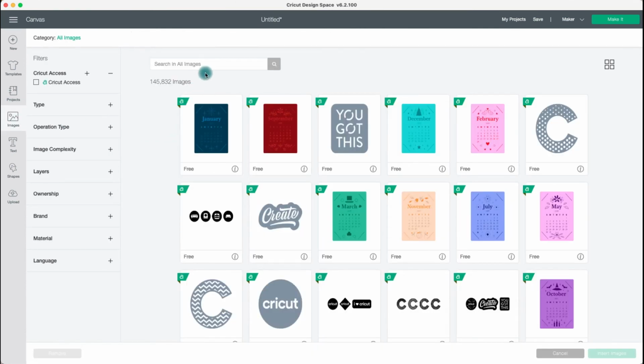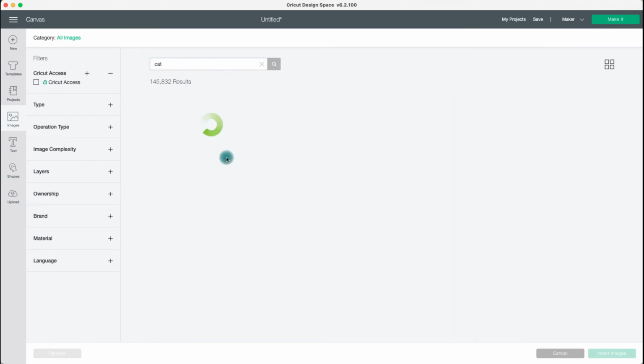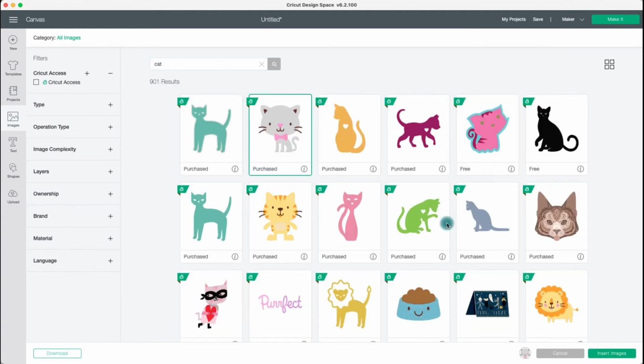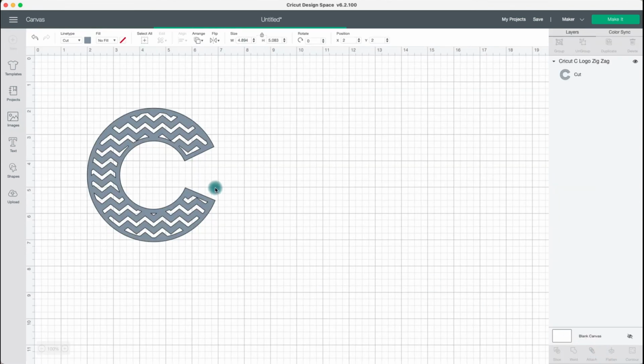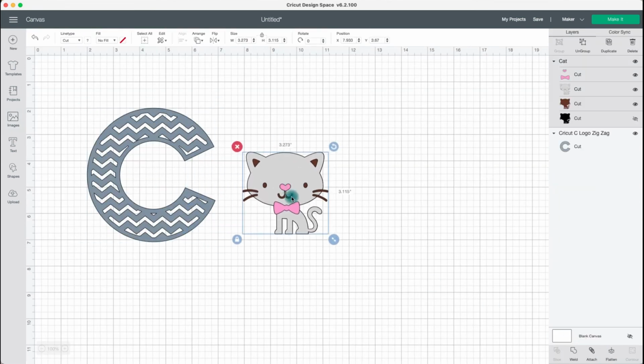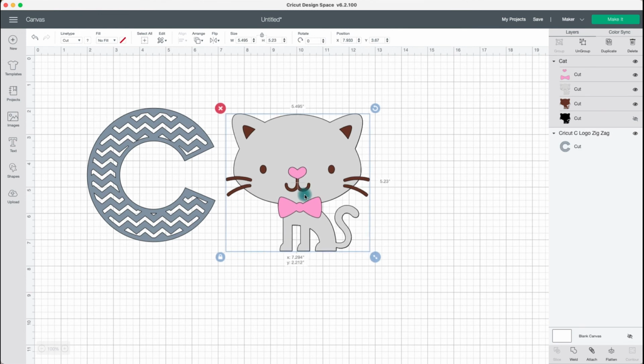Whatever image that you search for, it's going to go in there. If I wanted C is for cat, and now I want a cat, I can come over here and search cat. Find a cat that I like and insert that. And now I have my C and my cat, and I can size it and get ready to cut and do whatever I want. So that's where you're going to search for your projects already complete and your images.